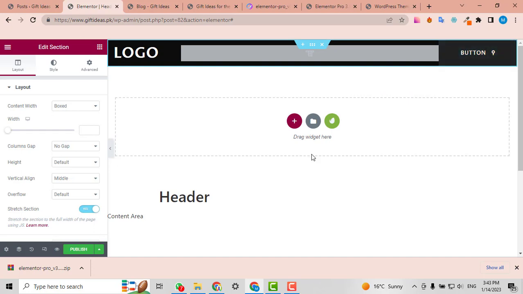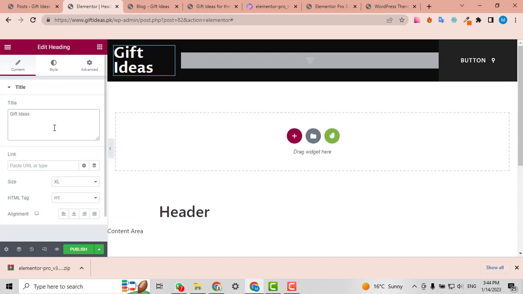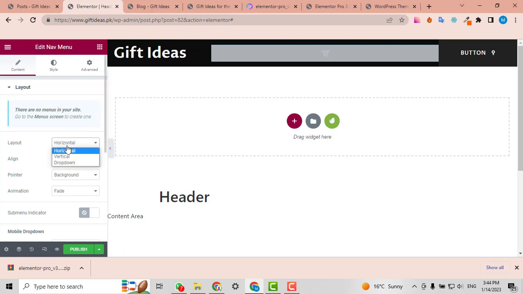So for example, on the left side there is a logo, and in the middle it's a menu. So I will just click here, and it's saying logo. I will just say gift ideas. Gift ideas is my website logo, for example, and I will just make it bigger, and in that I will add a navigation menu because there is no navigation menu for now.